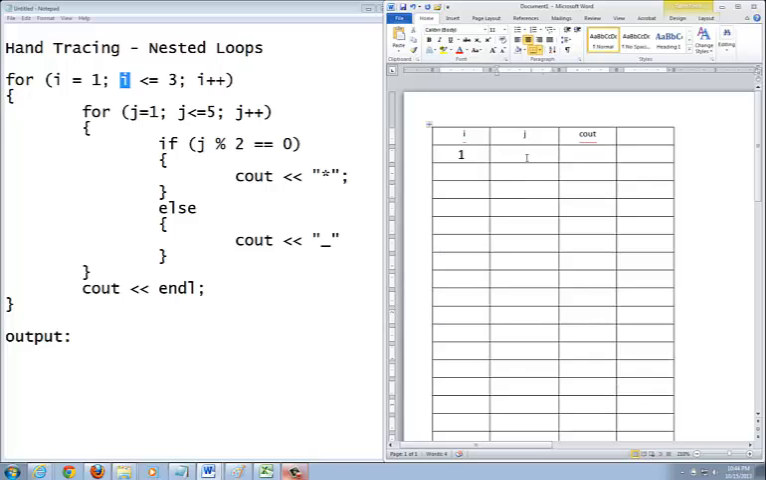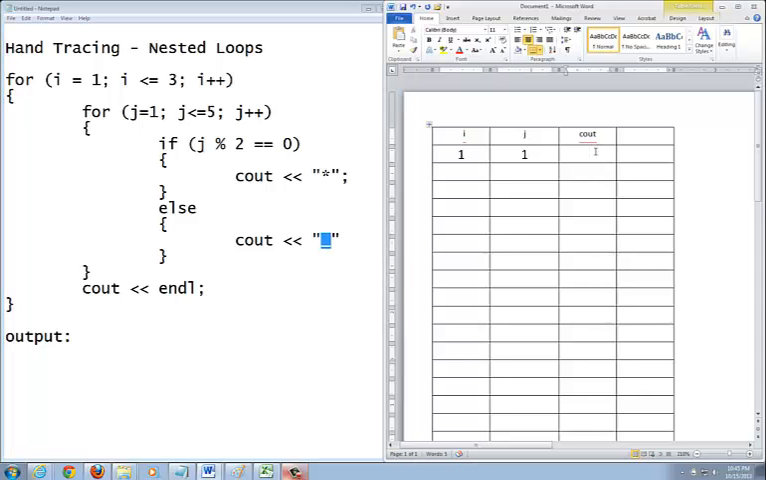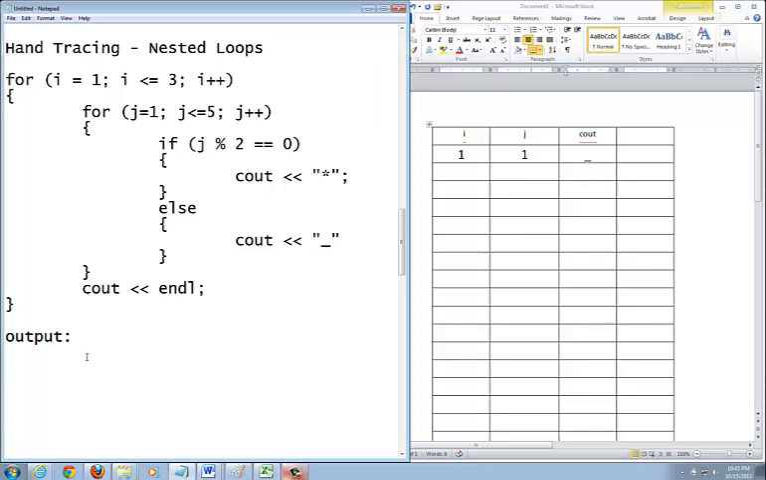Okay. Now j becomes 1. Enter this loop. 1 is less than or equal to 5. True. What's j here? j mod 2 equal to 0. j mod 2 is what? Is 1. Is that equal to 0? No. False. So what do you start out with? Is the else. So outside of this thing, I'm just going to put an underscore, and that underscore sits like that. So you increment j.